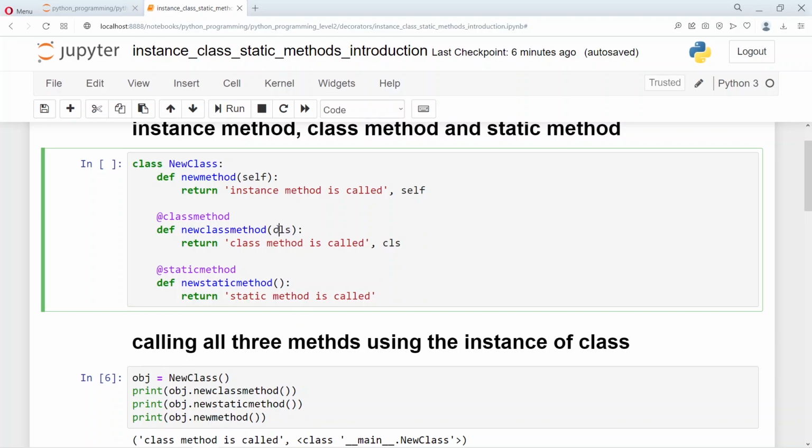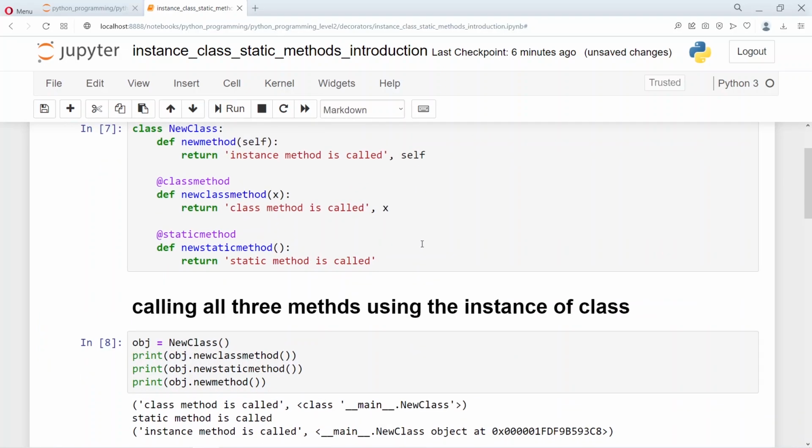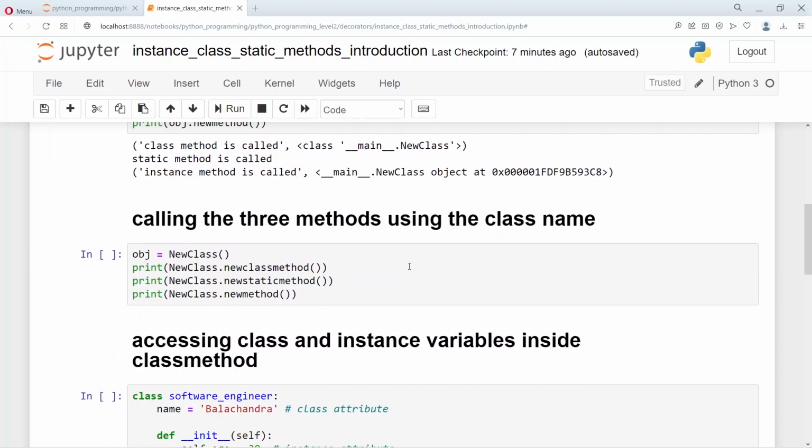So cls is actually a convention only. You can use any other variable as well, but generally cls is used as the convention. So you can see that the variable x works as well. But usually we use the word cls as a convention for the class reference that implicitly gets passed to the class method. Can we access the class method, static method, or the instance method with the class name?